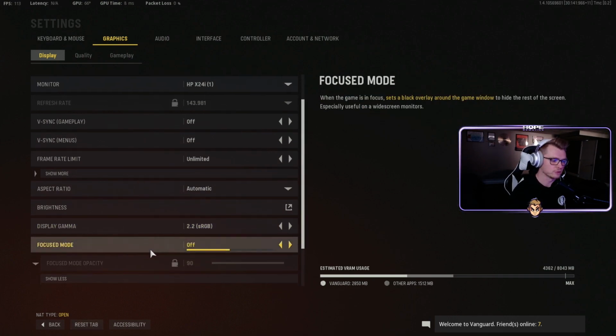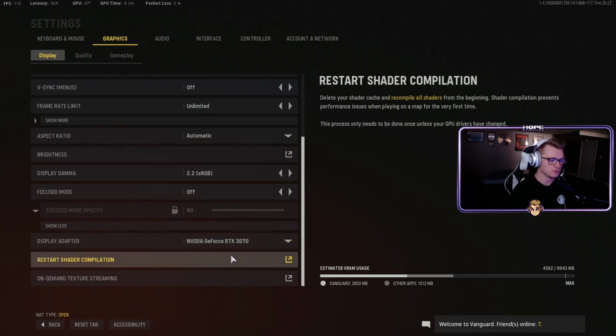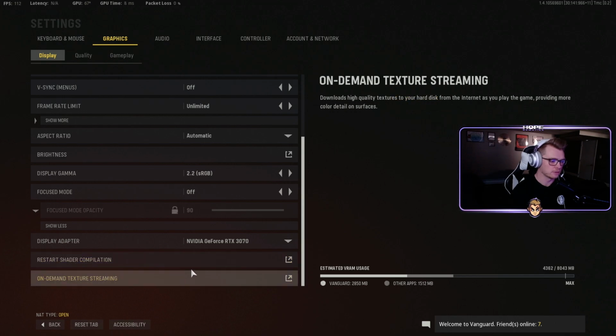Focus mode, I have it turned off. Display adapter, make sure it is on your display adapter. For reference, as you can see here, I have an RTX 3070 with an AMD Ryzen 7 3700X. So my settings may be a little bit different than what you would want. So you just got to play around with it to see what works best for the build that you have on PC. So these are just the shader and texture streamings.